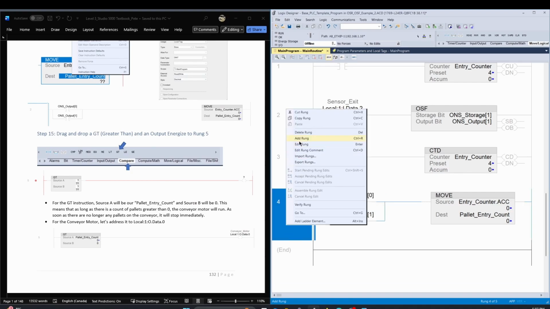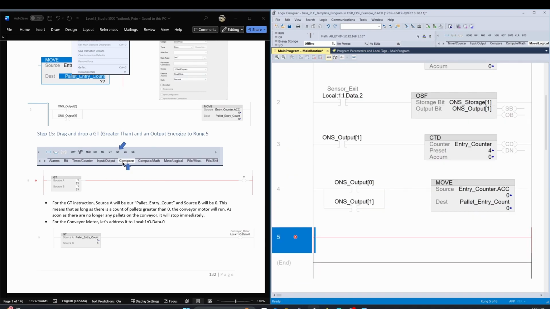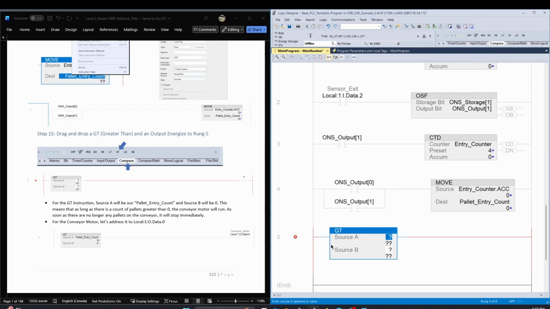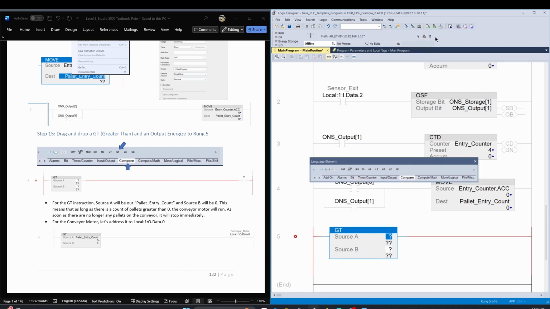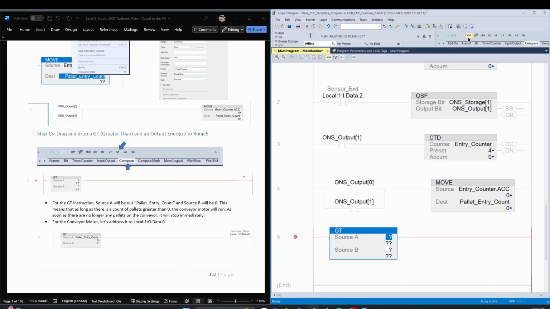Then on the next rung, we're going to drop in a couple more rungs here. Not edit. We're going to add a rung. There we go. And we're going to drop in something from our compare. So right here in this compare folder, we need a greater than. So we're going to grab this guy right here, drag and drop it down. Again, we'll talk about these compare instructions in another video. But at this point, as long as source A is greater than source B, then whatever is here is going to be turning on. So I need an output energized, so I'm going to go back to my bits. Can we move this over? No, lost that. Okay, let's just drop that back in.